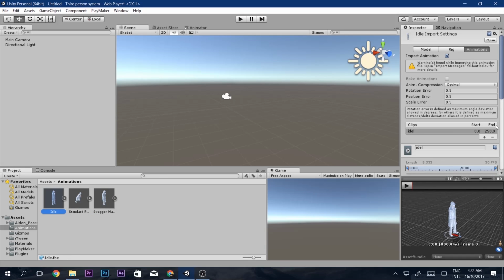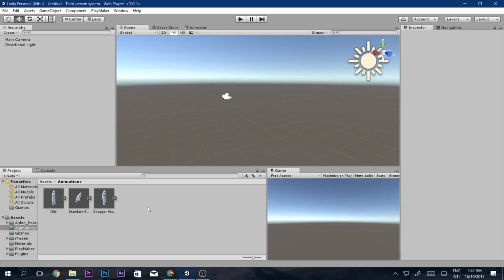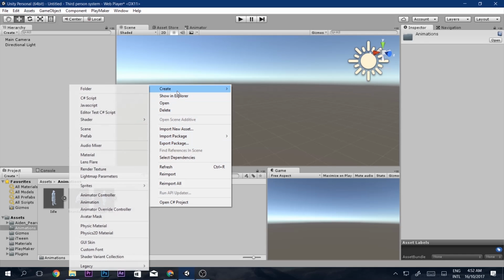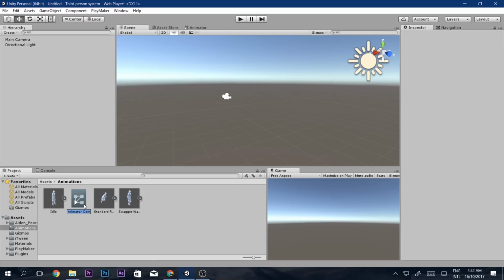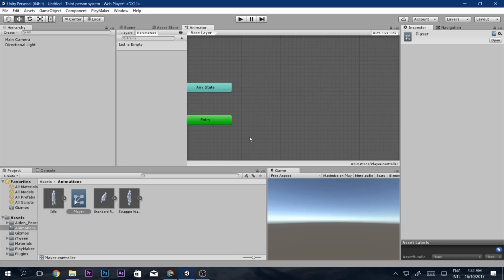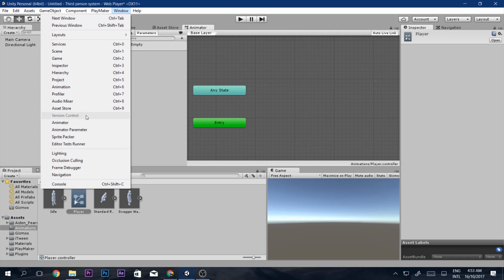Yeah, so now what you have to do is create an animator controller. This will control the animations. I will call it player, and let's just double click that. Alright, so it will open up this window. If you don't see this window, just go to Window and Animator.